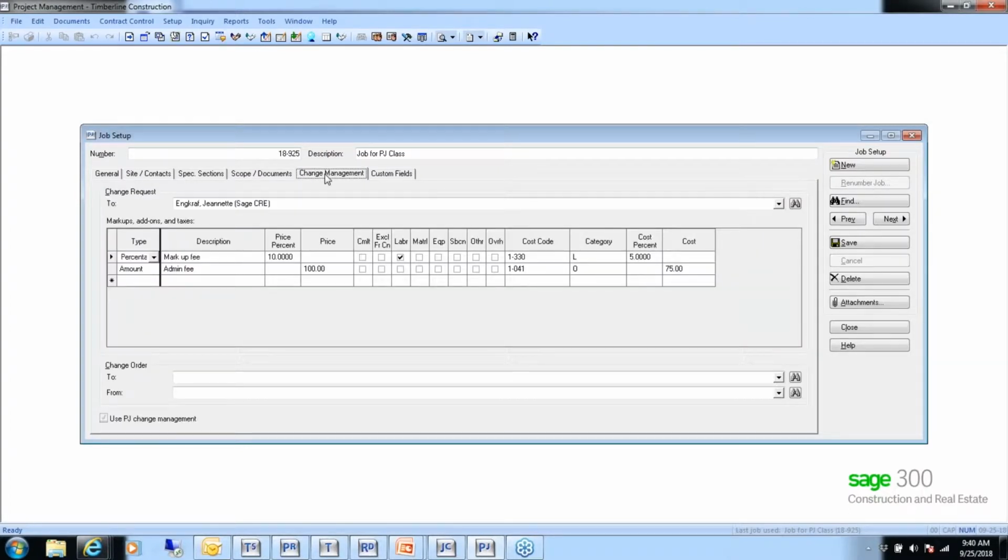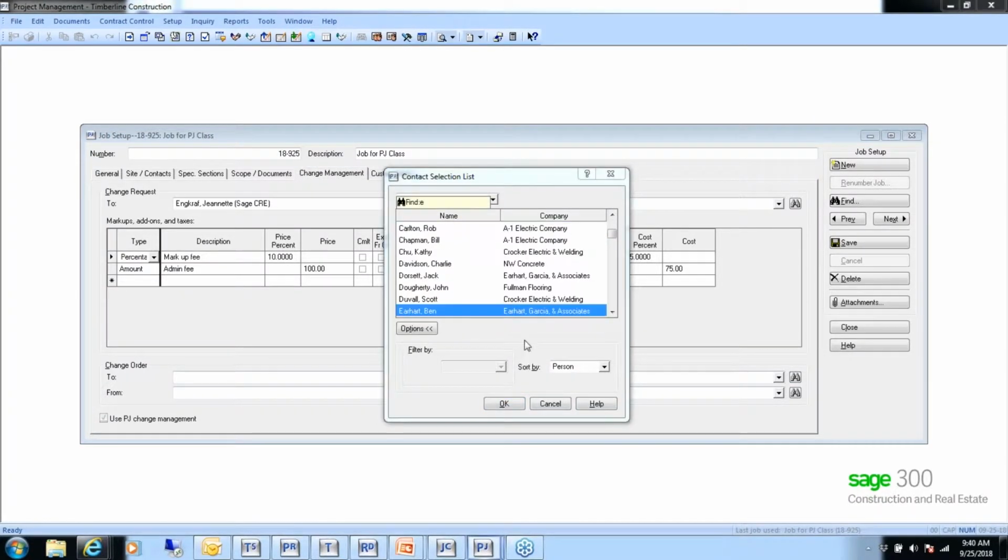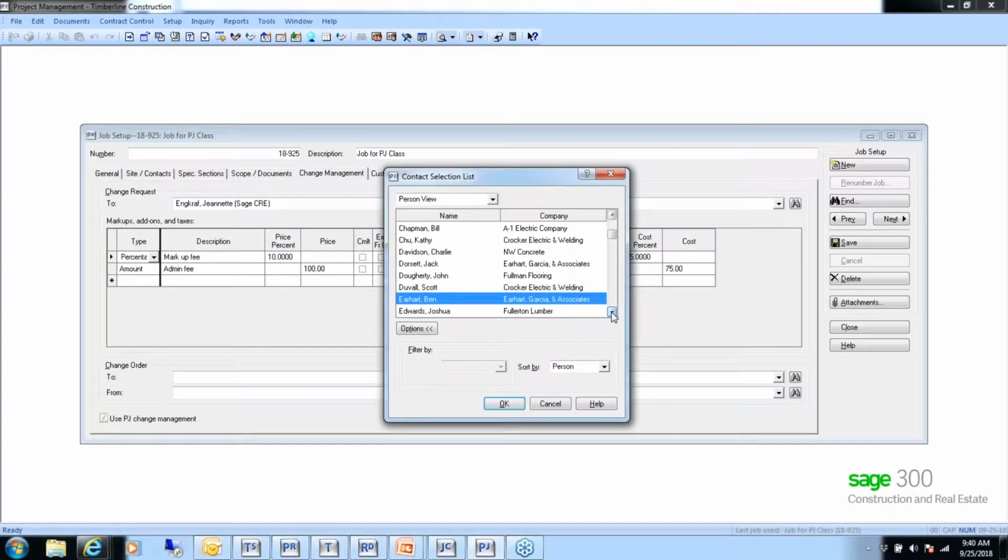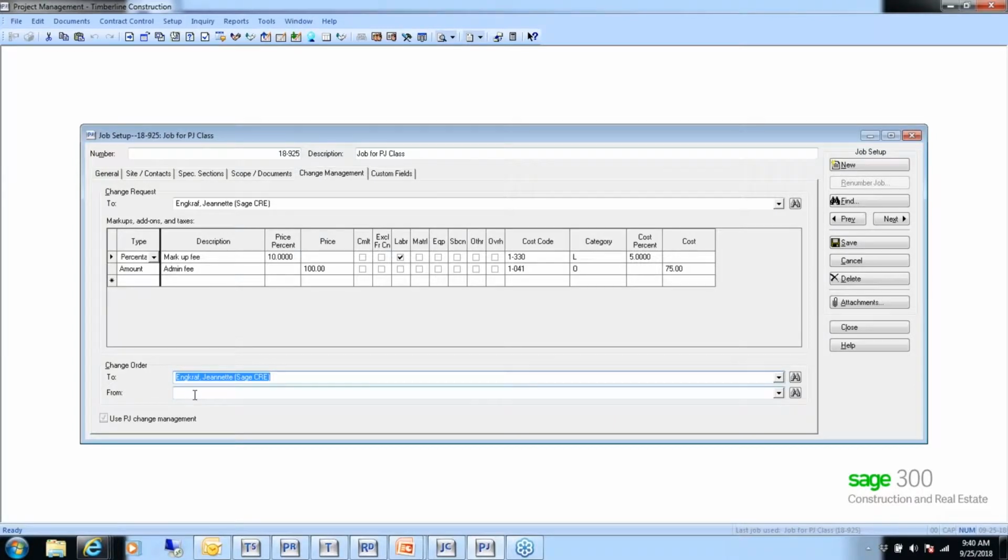Mostly though, what I need to show you here is our change management tab. The scope documents has more to do with your submittals and your RFIs and just some text. Under change management, here's where you can lock in who you want to send your change request to, who you want to send your change order to. And we'll just go ahead and put me in there again. And again, these will pre-fill as you start filling in the forms. And if the same person receives the change orders and the same person is issuing the change orders, you can lock in the from person as well.